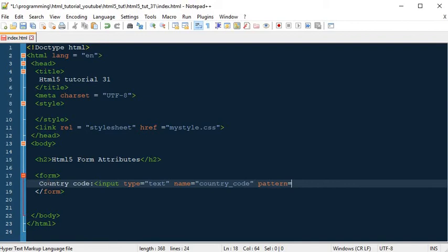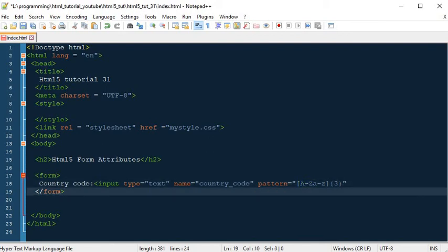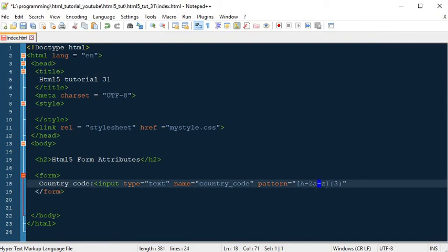This will block the users from entering unwanted inputs. Within double quotes, we first write the square bracket, then capital A, then a dash, then capital Z, and then small a, then a dash, then small z, then close the square bracket. Then within curly braces, we just write 3. I will explain it, then close it. So here you can write alphabets from capital A to capital Z, and small a to small z.